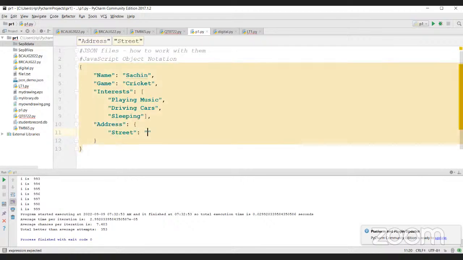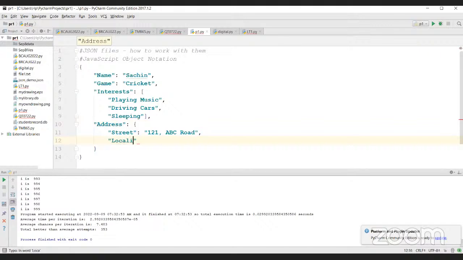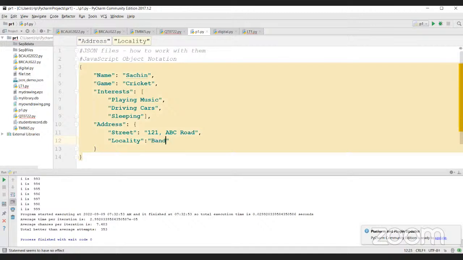We'll say 121 ABC Road. You can have locality, sub columns, something like this. You can also have a pin code. That means you have sub columns.